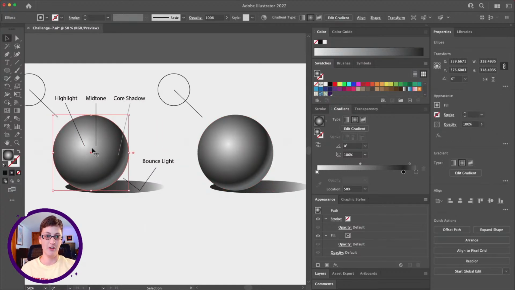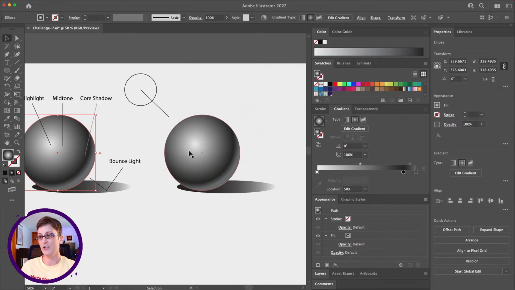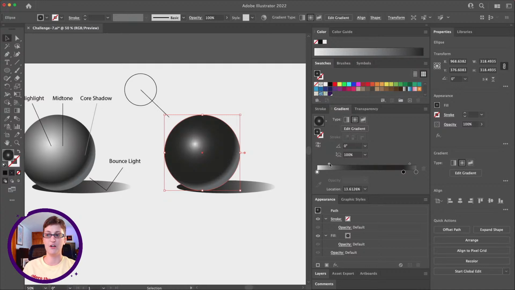This highlight, we would call this a diffuse highlight. Over here, if we want to make something shiny or make something metallic, we need a specular highlight. It's a very sharp highlight. So in order to create that, I'm going to select my sphere, and I'm going to grab the diamond here in our gradient slider, and I'm going to pull it over to the right. So our midtones are going to get smaller, and it's going to increase the darkness, but it allows me to make that specular highlight really, really sharp.